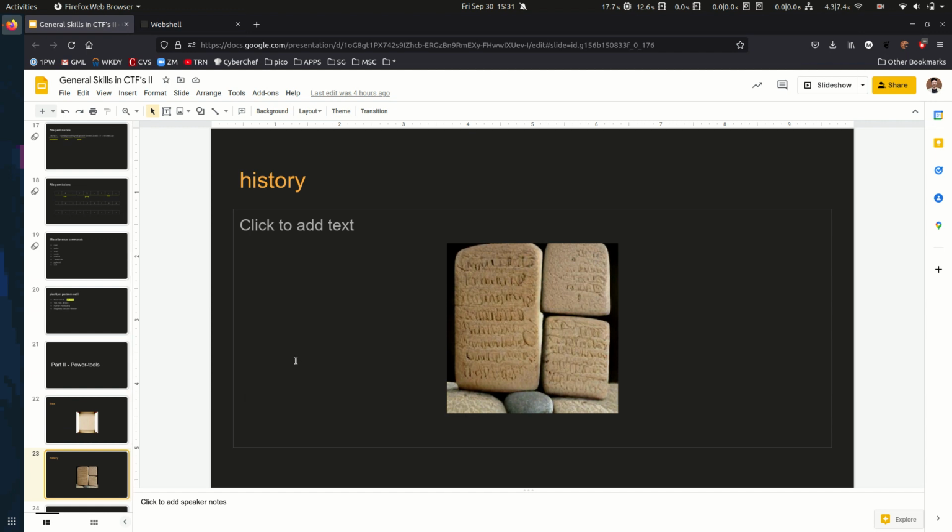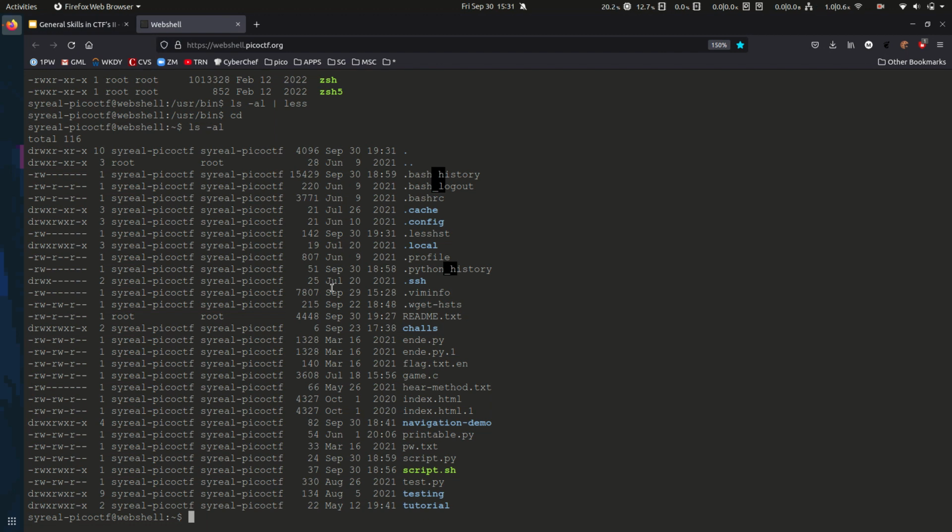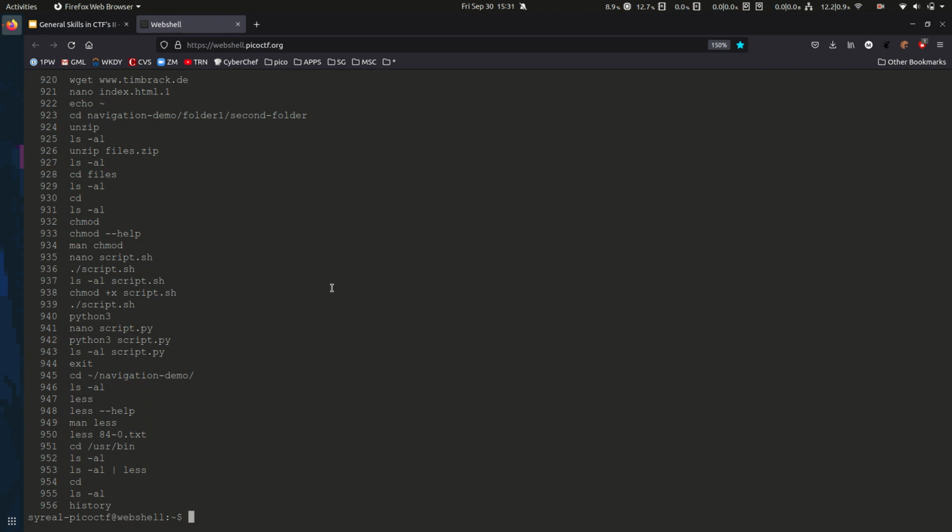Next command is history. It remembers all of your bash commands that you enter, and you can re-invoke any command with the right number. See, I have 950 commands in my history, and the very last one is history. But if I want to invoke a previous command, I can use the up arrow like that.